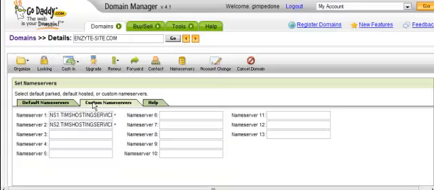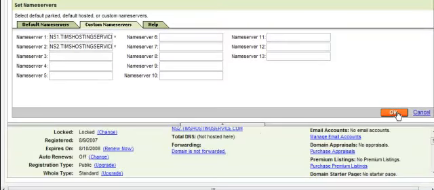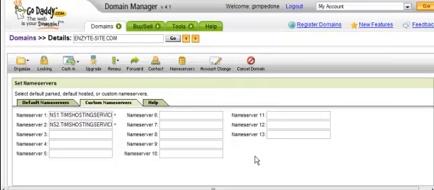To set your name server, just click on Custom Name Servers, and then put the name server that your hosting company gives you in here. Once you've done that, click OK at the bottom here, and it will go and propagate across the internet. Like I say, that could take up to 24 to 48 hours.